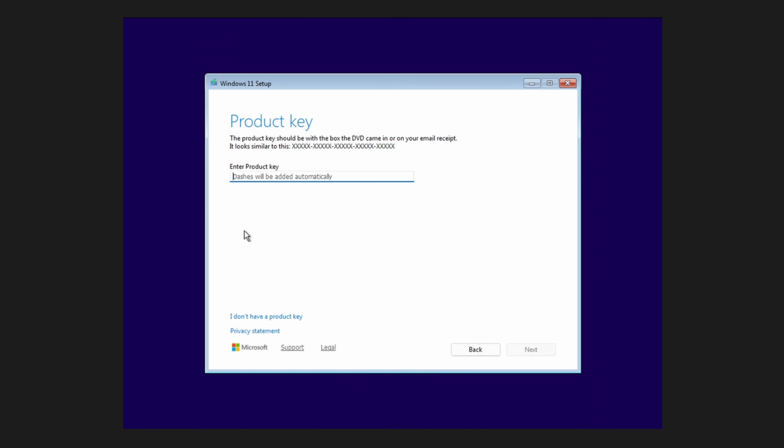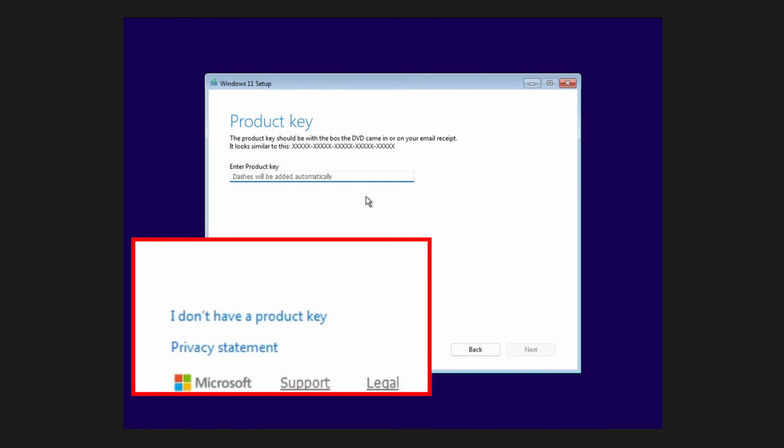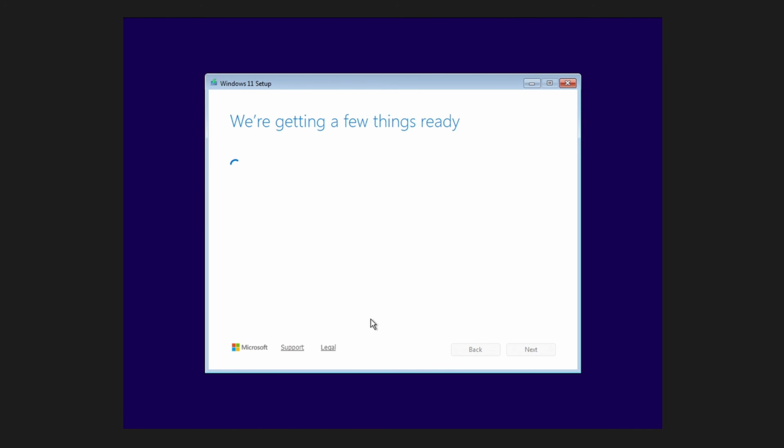Then it prompts you for a product key. And just like before, you don't have to enter one. So we can click on this option right here that says I don't have a product key, and then you can always provide one later if you want to activate.